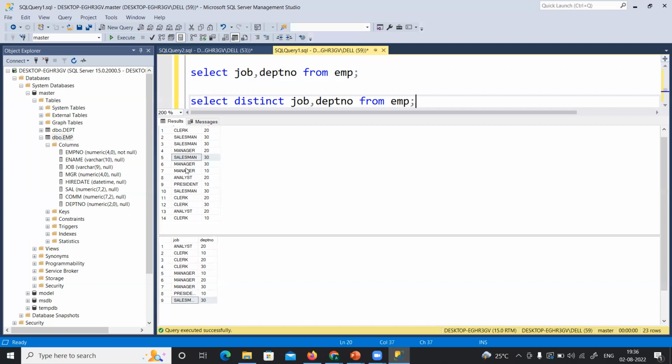So please try to observe the outputs actually. Developing the query is one thing and observe the outputs. Always compare. Okay. So hope this distinct part is clear.